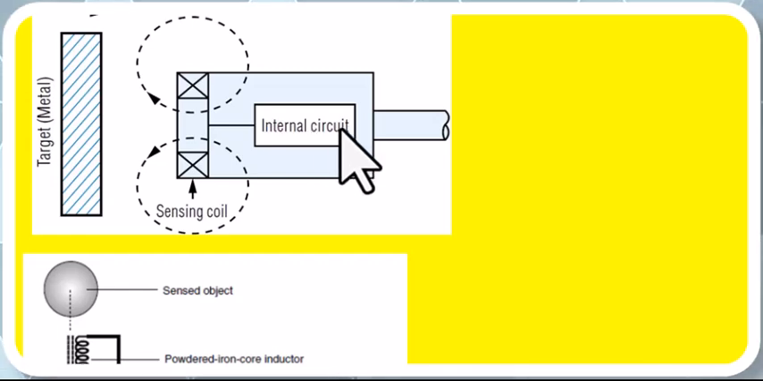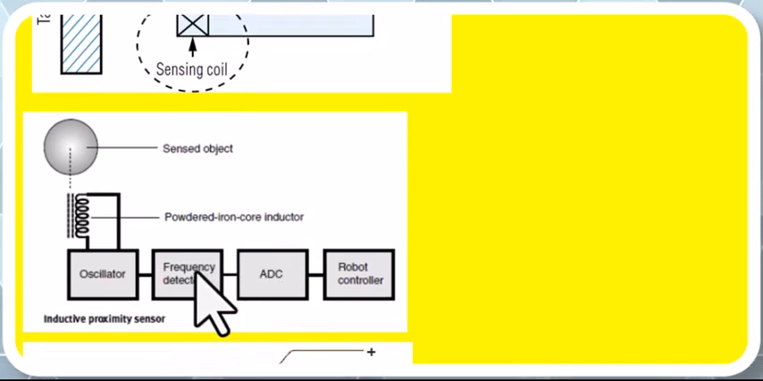That reduced frequency is conveyed to the frequency detector, and the frequency detector converts the analog to digital form, and that digital form is conveyed to the robot controller, and the robot controller comes to know that there is a metal which is near to the sensing coil.